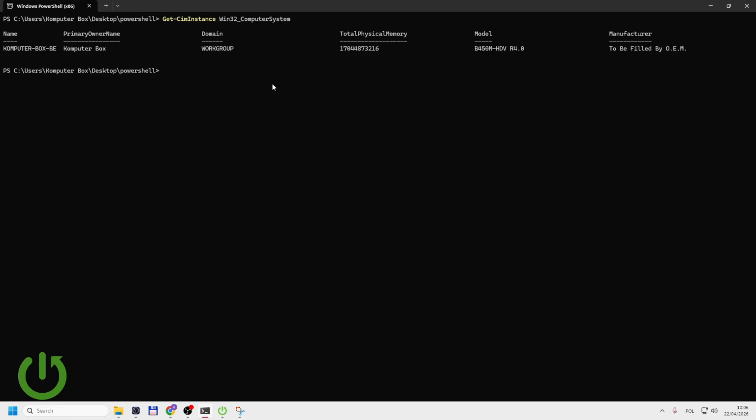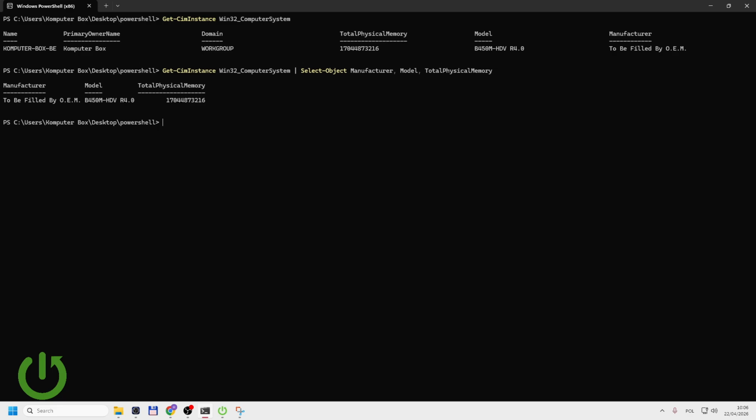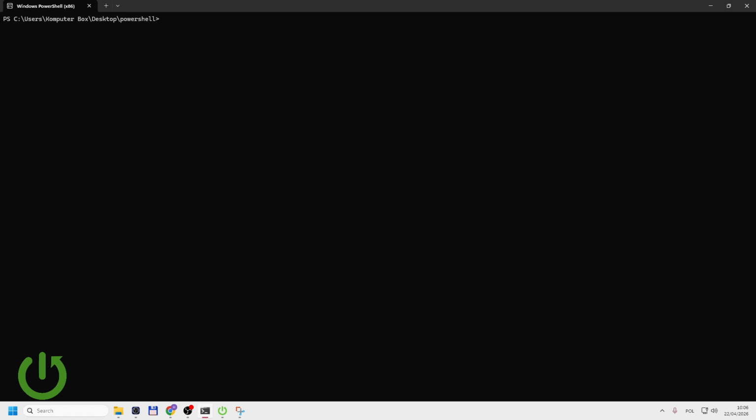You can filter them. For example, if you want to print just these last three columns, you can do it by doing something like this. Select-Object, and now Manufacturer, after the comma Model, and TotalPhysicalMemory. As you can see, now we are only printing 3 columns. So this is how it works. And now we can move to the operating system information.